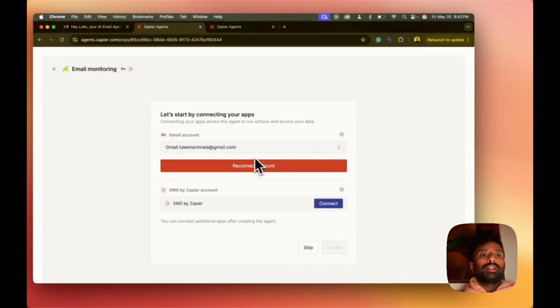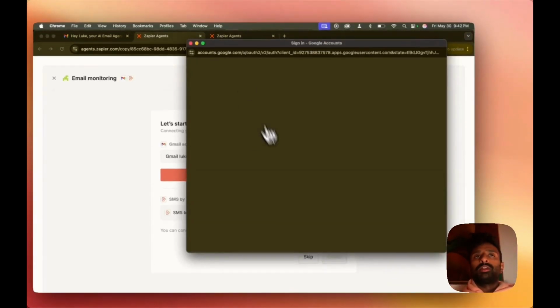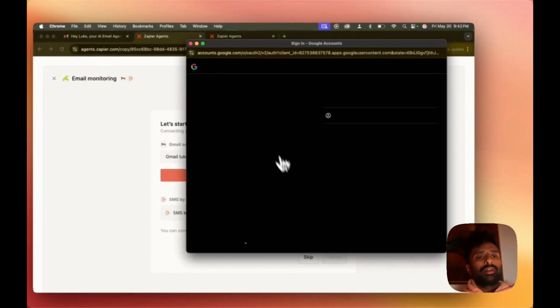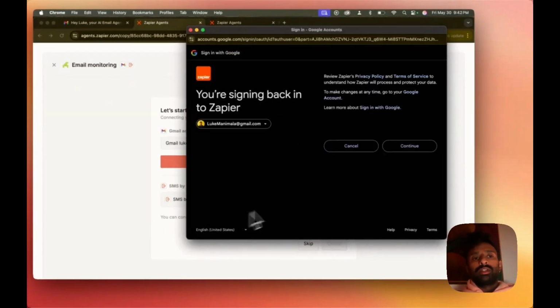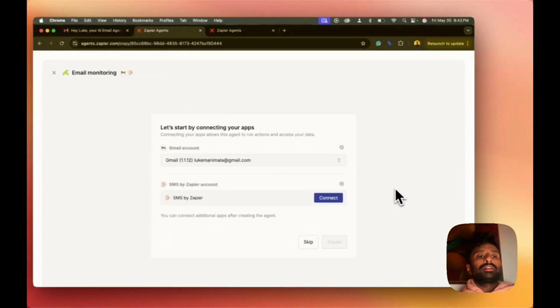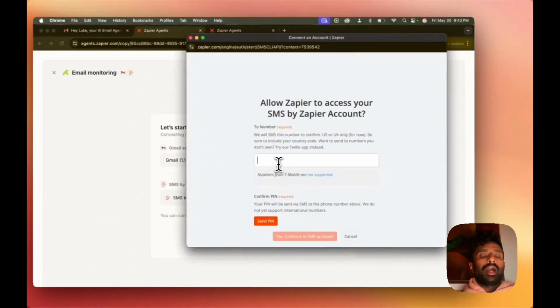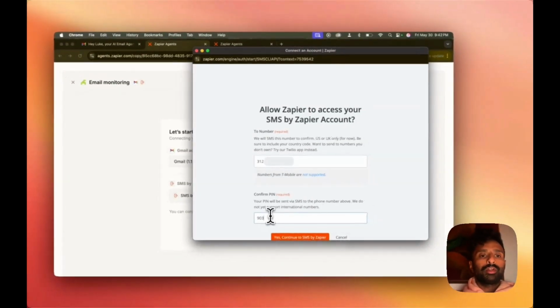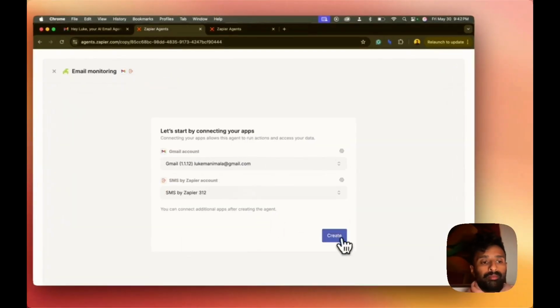So first off, to connect your apps, you'll need to connect your Gmail. That's what I built this on. I'm sure you can also build it on Outlook or any other email provider as well. Again, highly recommend using the single sign-on. You're going to have to give Zapier access to your email inbox essentially. And then finally, you'll have to add in your phone number to be contacted via the SMS. It's going to send you a PIN. You have to put in the PIN to confirm that it's your phone number and that you're not spamming somebody else in the world.